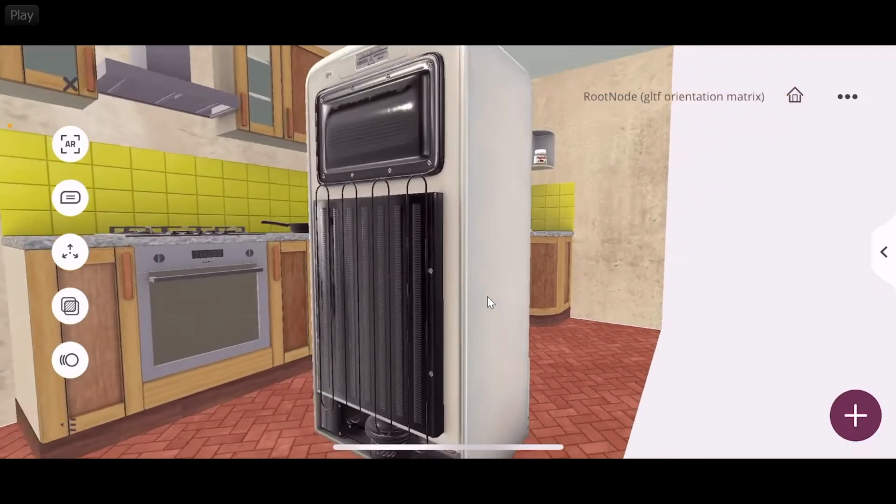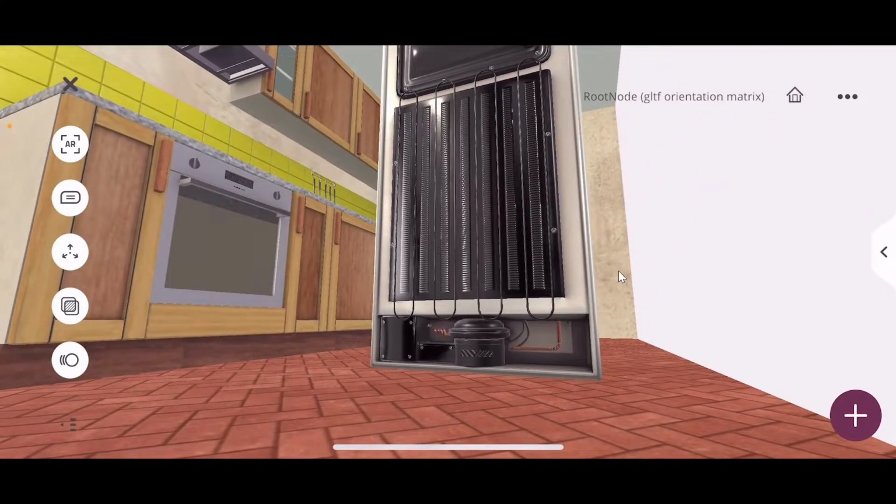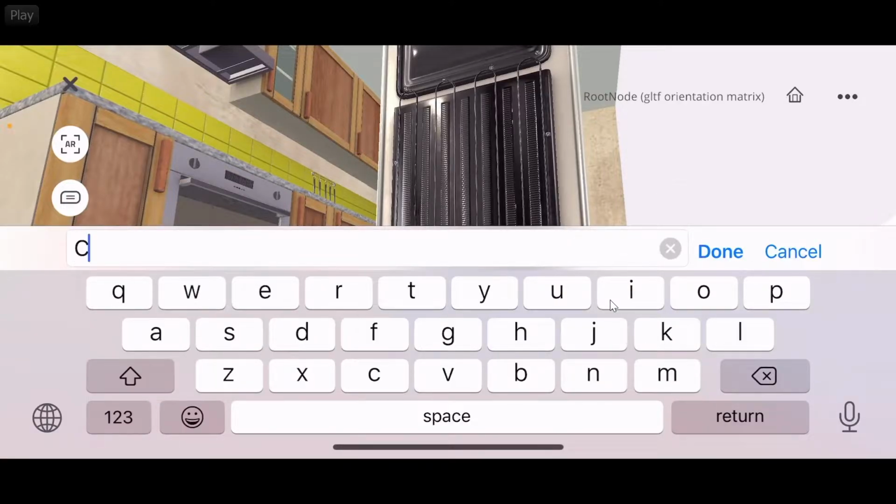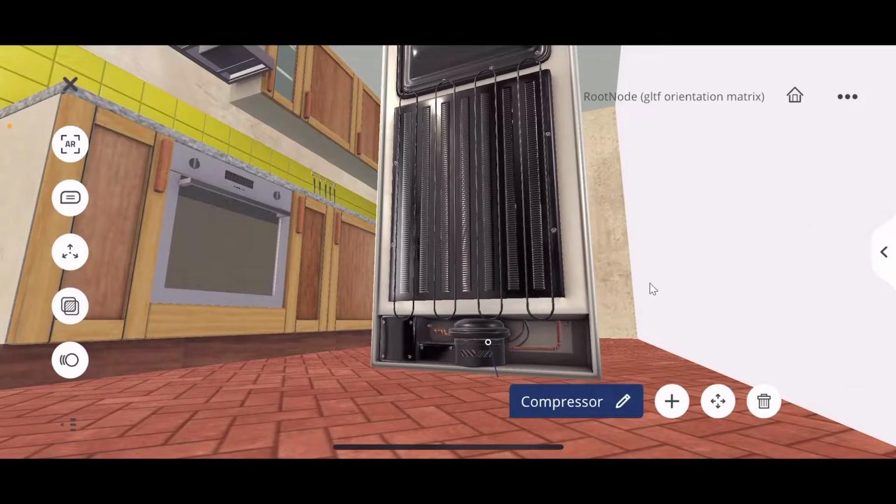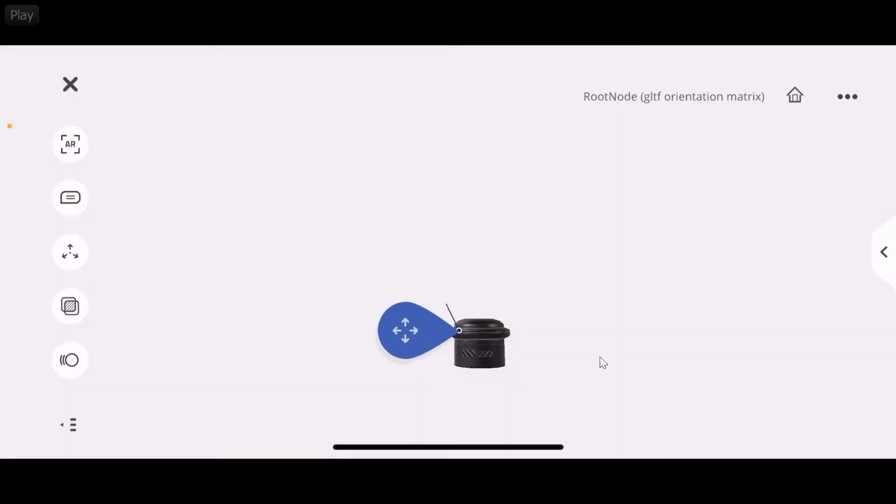So you start in touch mode and go to the object that you want to create the challenge on, and you will long tap on the object and you will get this label button popping up, and then you just press it, and then you can type in the name for this challenge. So I'm going to type compressor, and you will get an annotation on this object that you have set up annotation on.